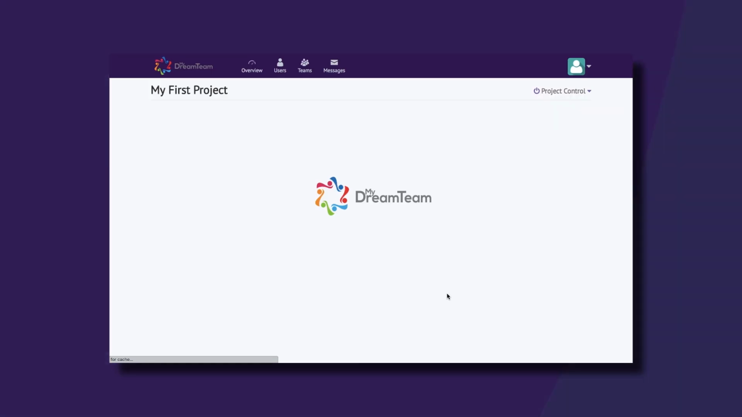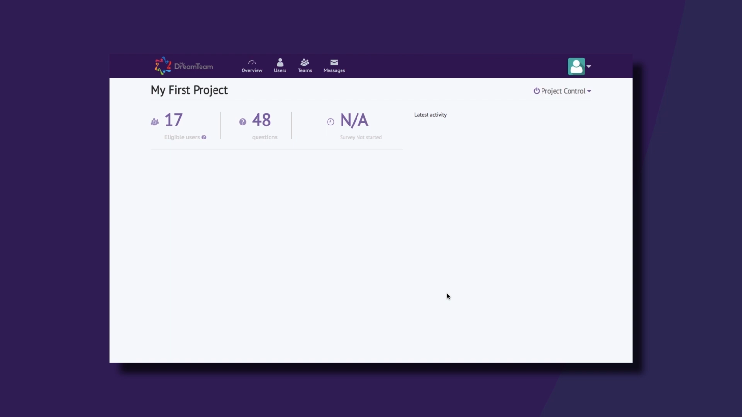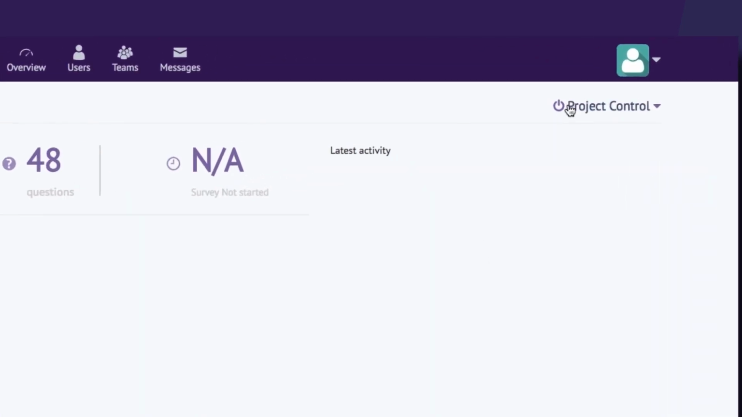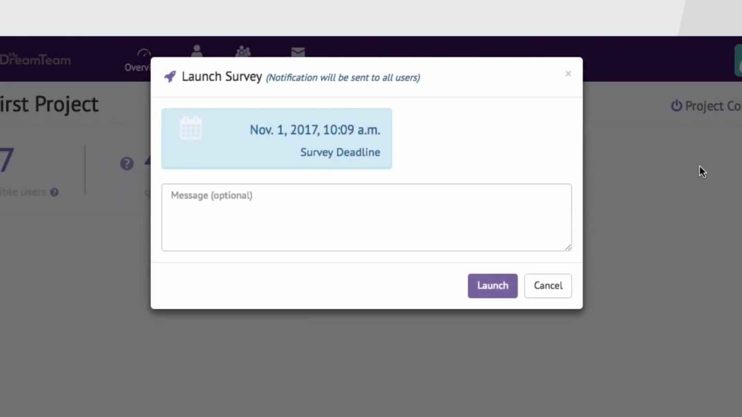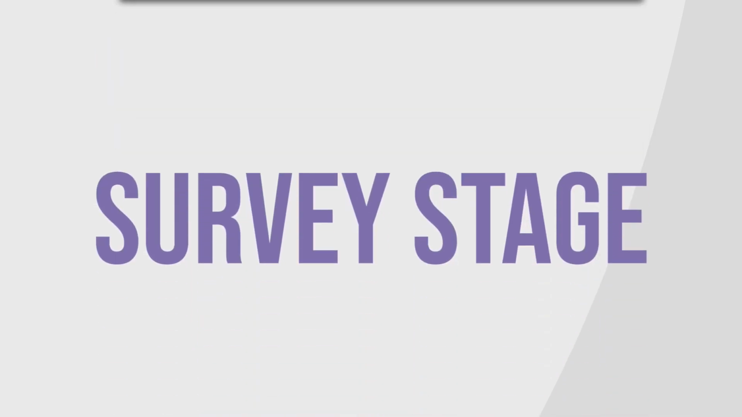After you finish setting up the project, the system will send an email to each user to either register or log in. You will now be directed to the details page of your project where you can launch your survey. Launching your survey will send users another email asking them to complete it. Your project is now in the survey stage.